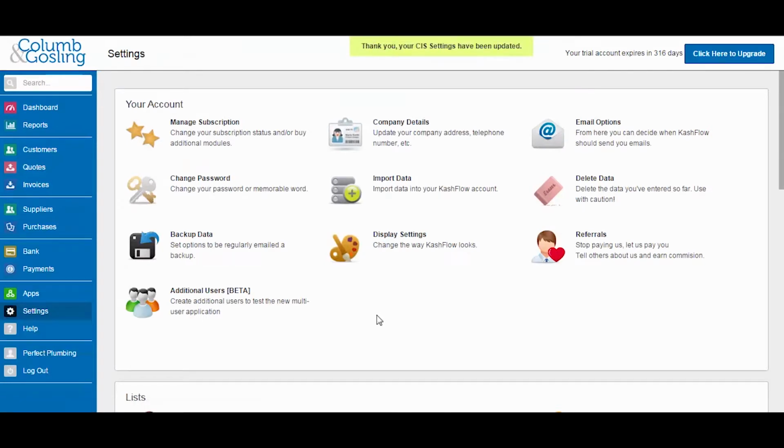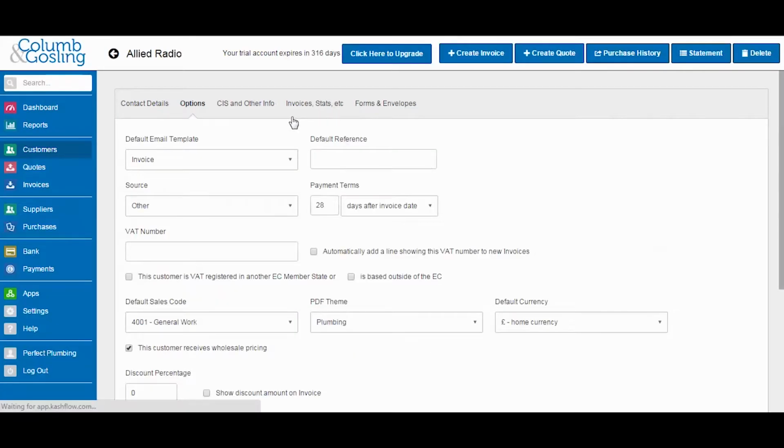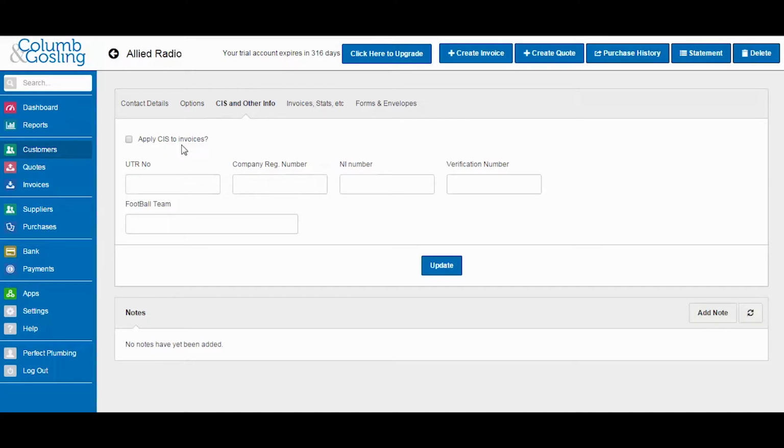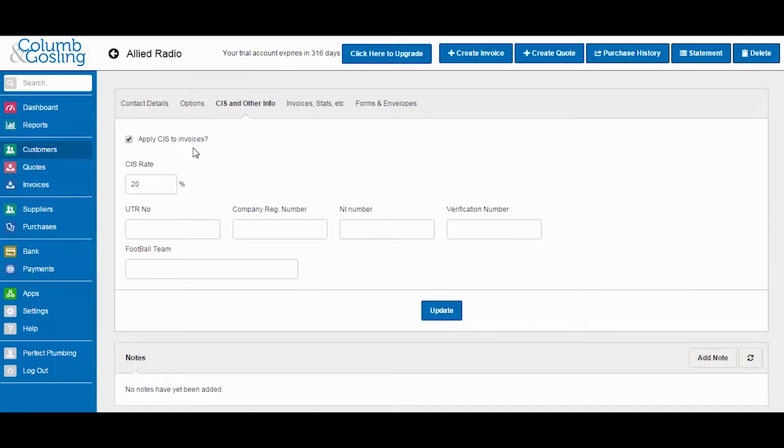What you'll see now, if you go into your customer module on the left hand side and also your supplier module, if you click into a customer or supplier record, you will now see the option at the top of the page, and instead of other information, it now says CIS and other info. If you click into here, you'll then have the option to tick the box. So we now want to apply CIS to their invoices. We can then put again our reference numbers in here for the customer or supplier, and then click Update.